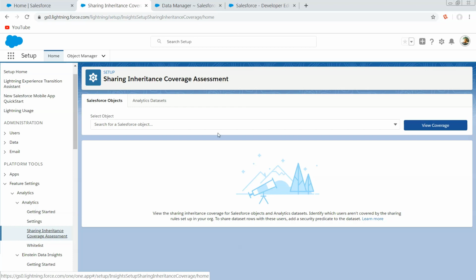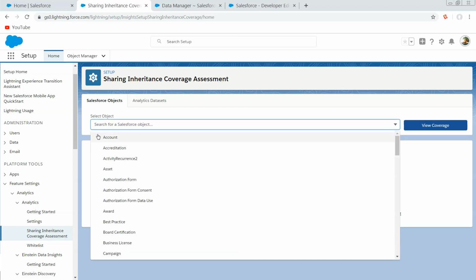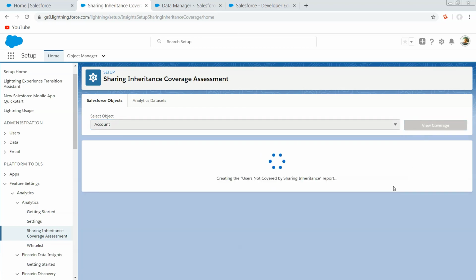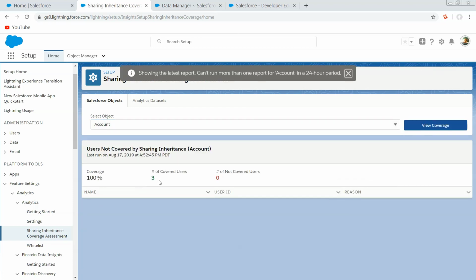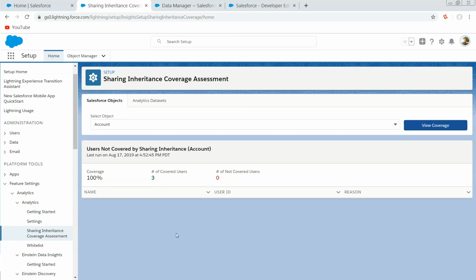And I just wanted to make sure that it was robust enough before I really started recommending this to my clients. But what's great about this is that it's actually going to allow us to pick a Salesforce object and identify how many users are or are not covered and our coverage ratio. So basically, if I had a few 100,000 rows in this object and I was able to see all but 10 of them, well, sharing inheritance just isn't going to work, and I'm going to need a security predicate. And this page is going to alert me to whether or not this is a problem.